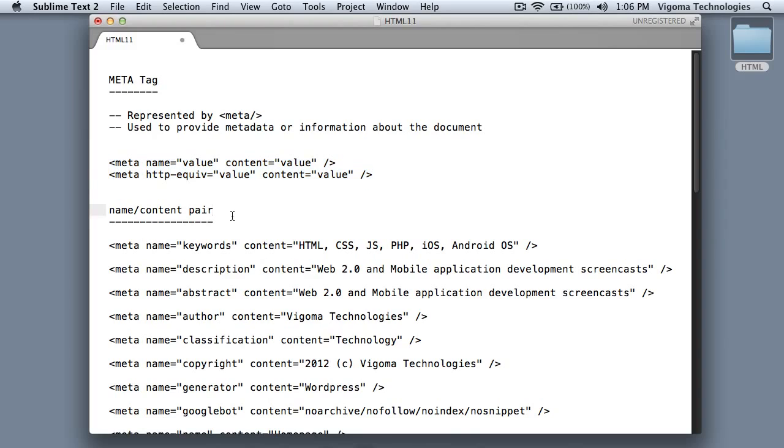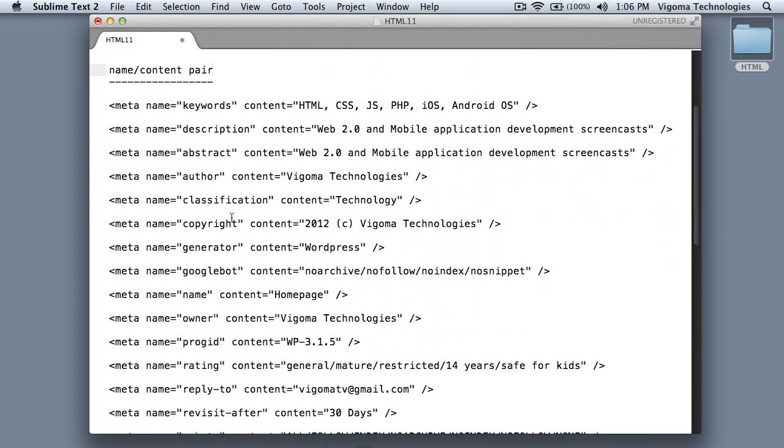Now let's assume that I want to describe the meta tag for a blog which is about web and mobile technologies. Based on this assumption, I'll explain examples of the meta tag. Let me start with the name-content pair. Depending on the value being assigned to the name attribute, the value of the content attribute is decided.